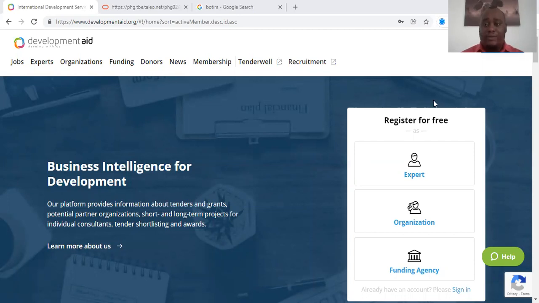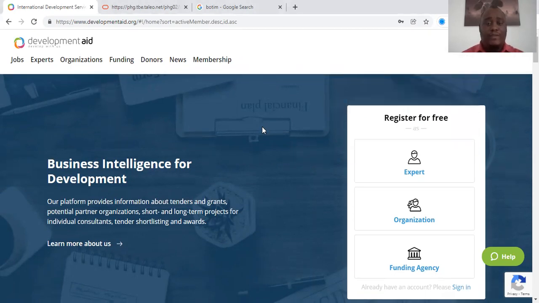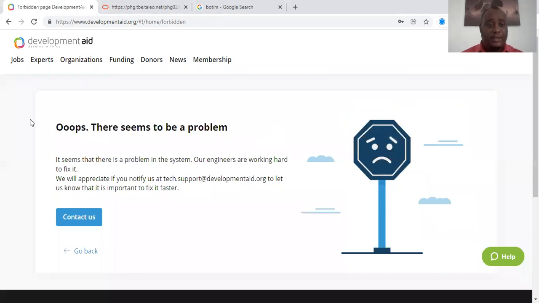I have an account, so I'm going to log in, sign in, and my email address and password are already stored in there. So I'm going to sign in here. And you can have a free account, and we'll talk about that.